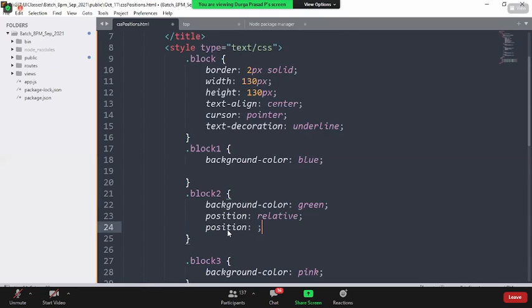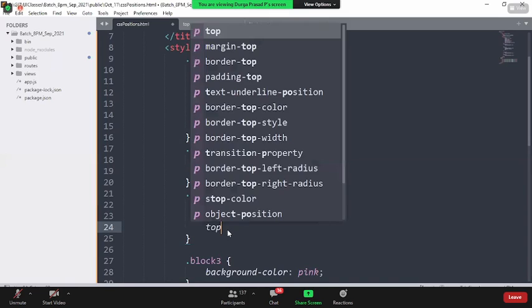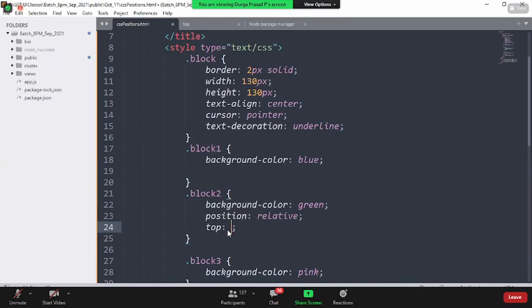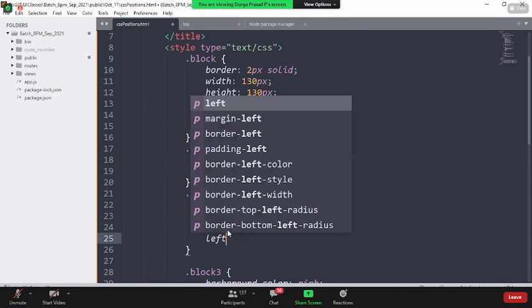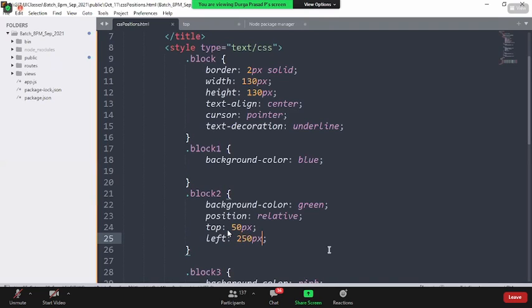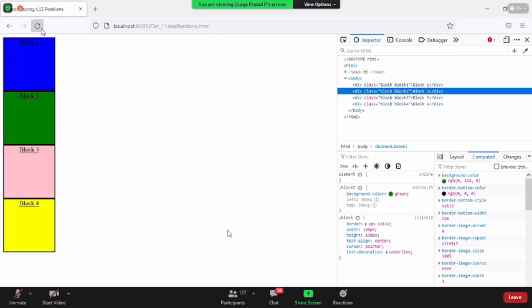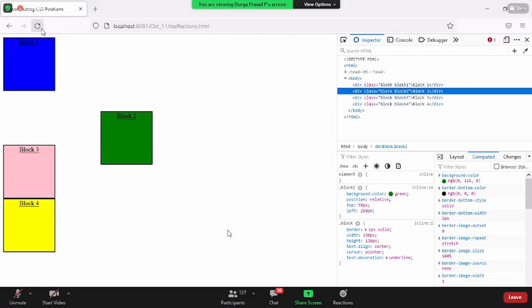Okay, now can I move this element? Let us have a look at that. I say top of 50 pixel. I say left of 250 pixel. Save this, come back over here and reload the page. Do you see the element is actually moving? Yes, sir. Yes, boss. Fine.